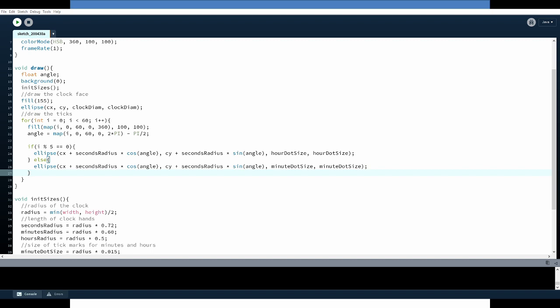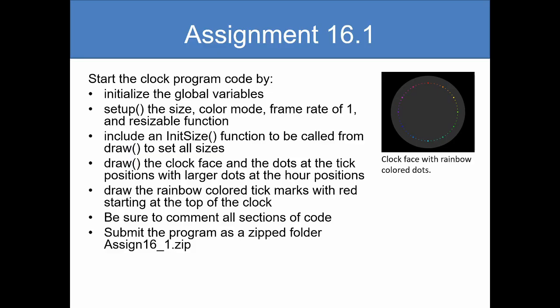What you are going to accomplish, and actually I believe we accomplished all of this already, but take your time, make sure that you're able to get all of this. You should have already initialized the global variables, set up the size, color mode, and frame rate, and the resizable function, included that initializing sizes function to be called from draw. We drew the clock face and the dots. We started the tick marks at the top with the red, and so the only thing you need to do is probably go in and comment on these. Go ahead and listen through this again if you're not sure what something does.